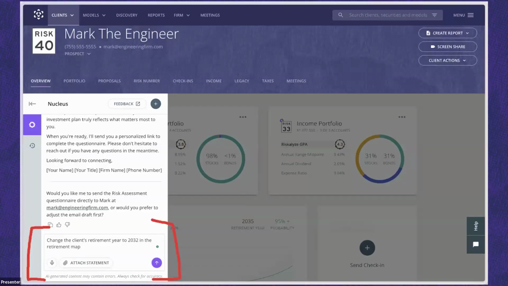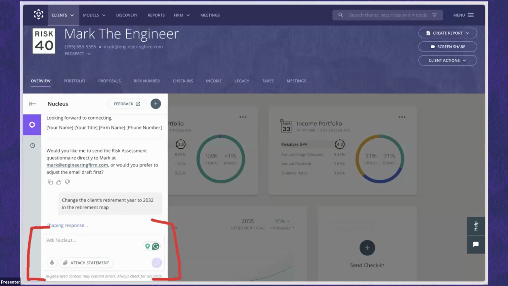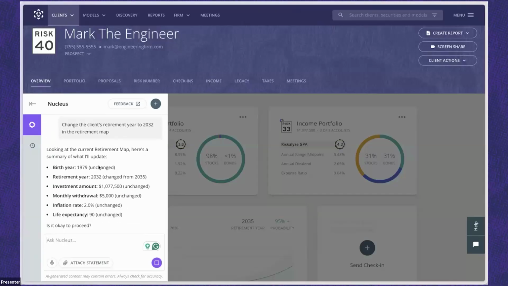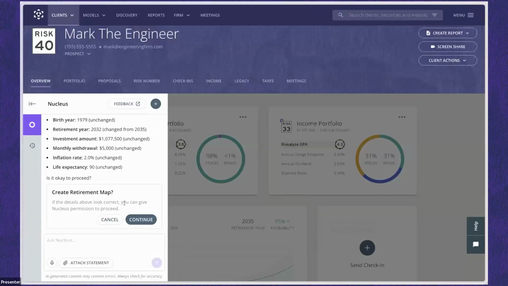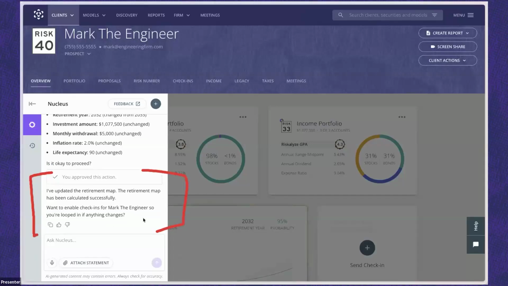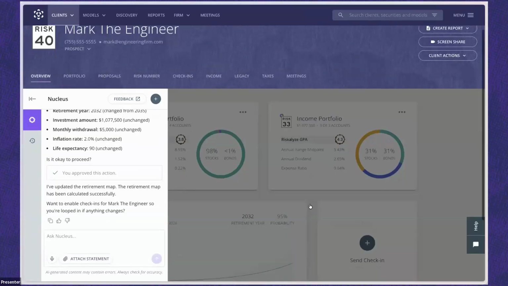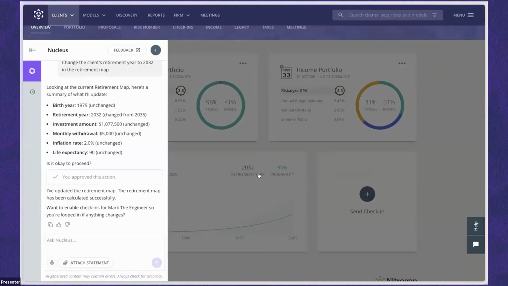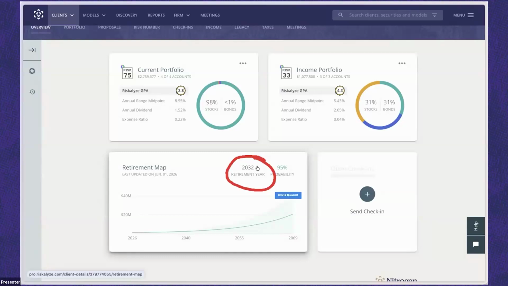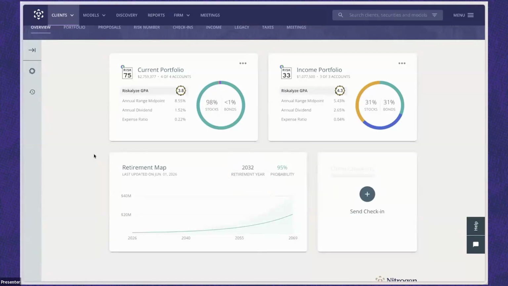So a part of Income Center is the retirement map. So I can have Nucleus, rather than me click through it and do all the changes manually, I can ask it to do that. It's going to change it. And then it'll say create or approve. Is it okay to proceed? So yes, you still have that full control to make sure that it's updating things as it should. And then, yeah, there we go. Our Income Center retirement map is updated for the retirement year of 2032. So you'll see those changes happen live in the product and you don't have to go and do them manually.